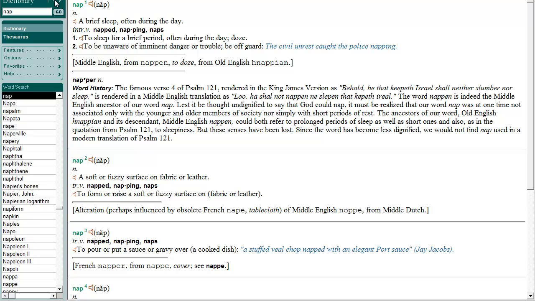Back to nap. You'll see that the dictionary has several entries for nap. They're labeled with this little superscript number. So we have nap 1, nap 2, nap 3, nap 4, and so on. Each of these entries are different words. They're different unrelated words that just happen to look and sound the same.